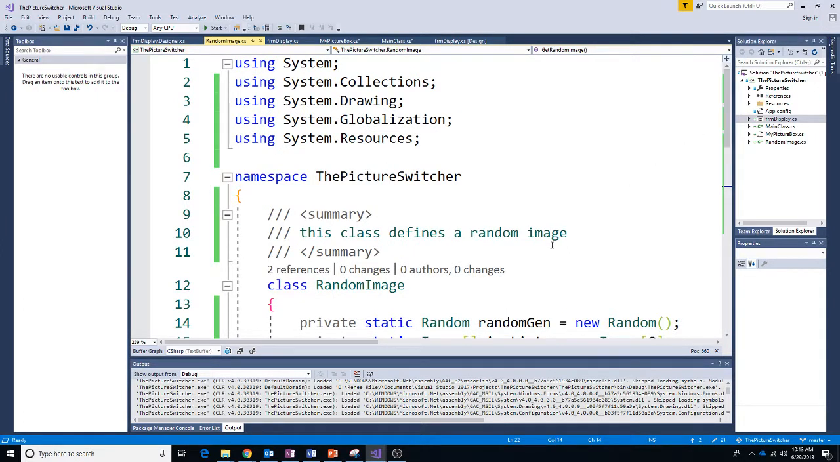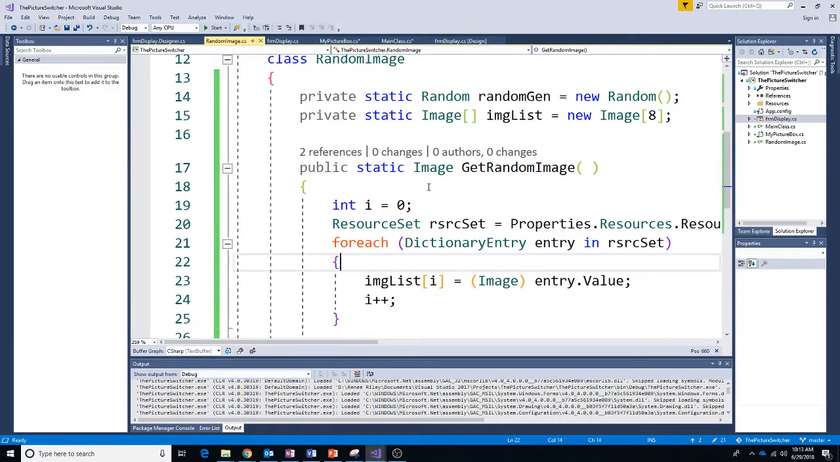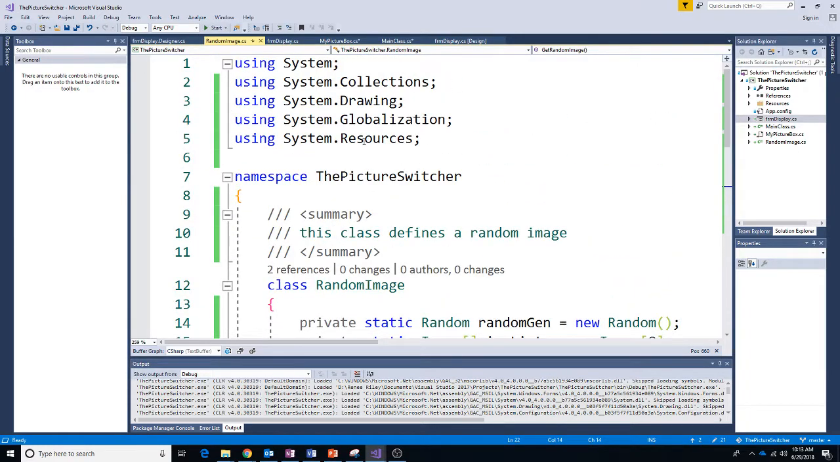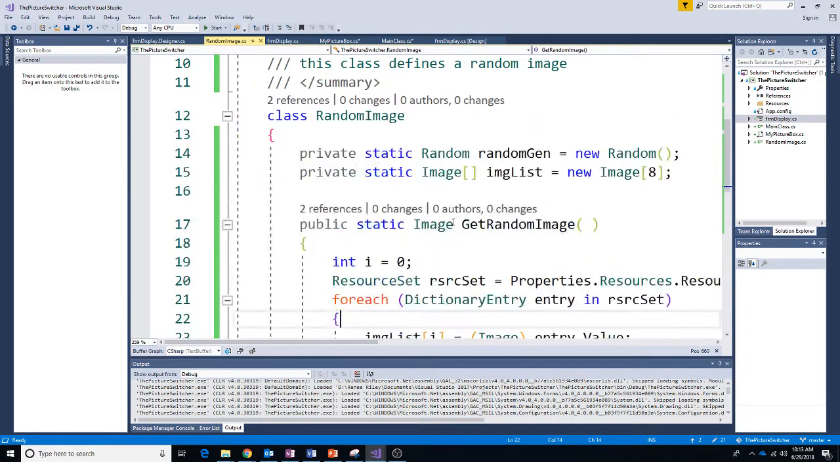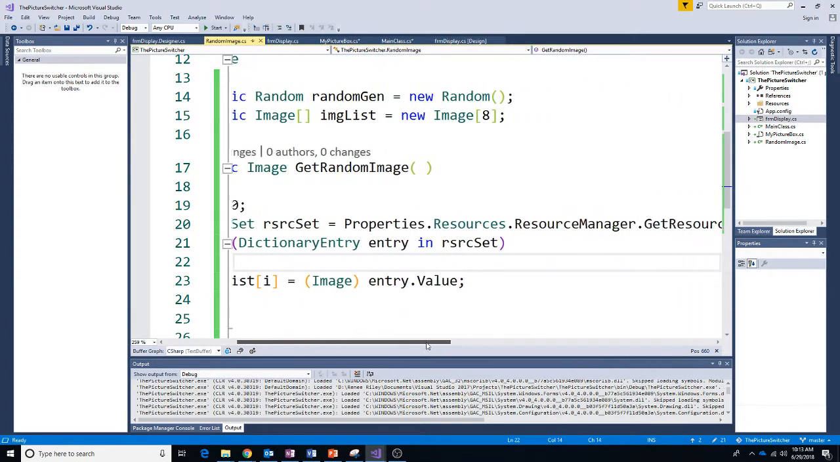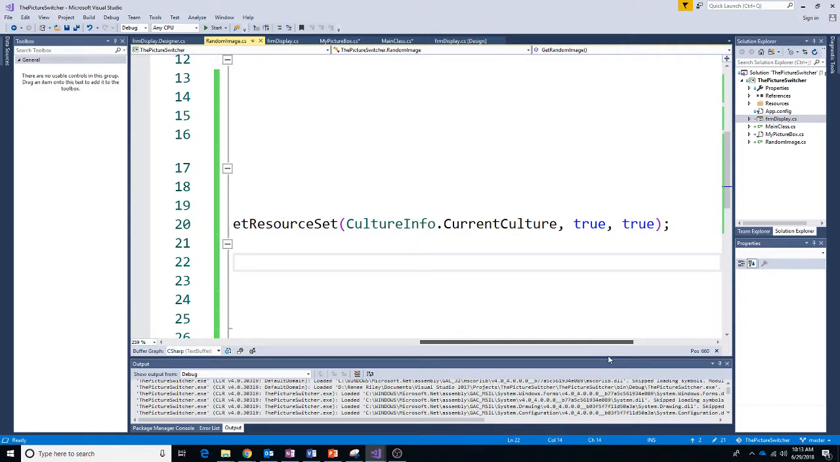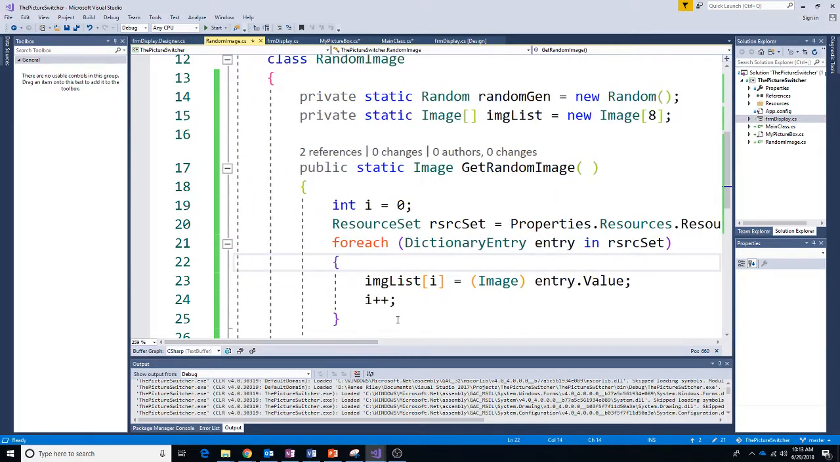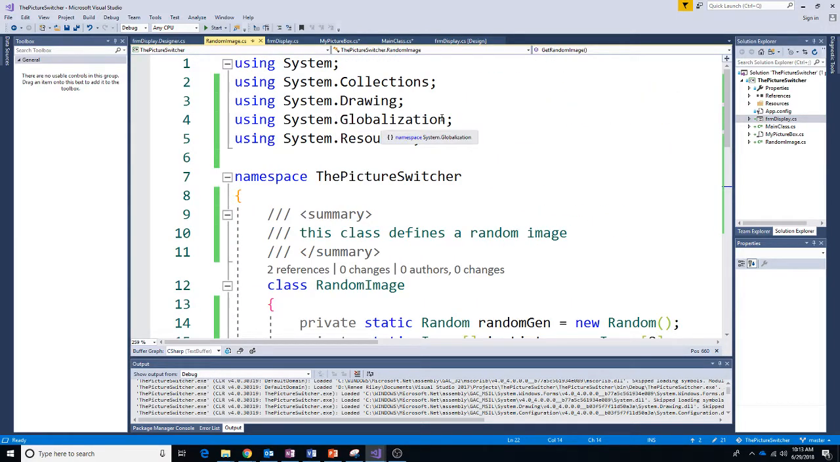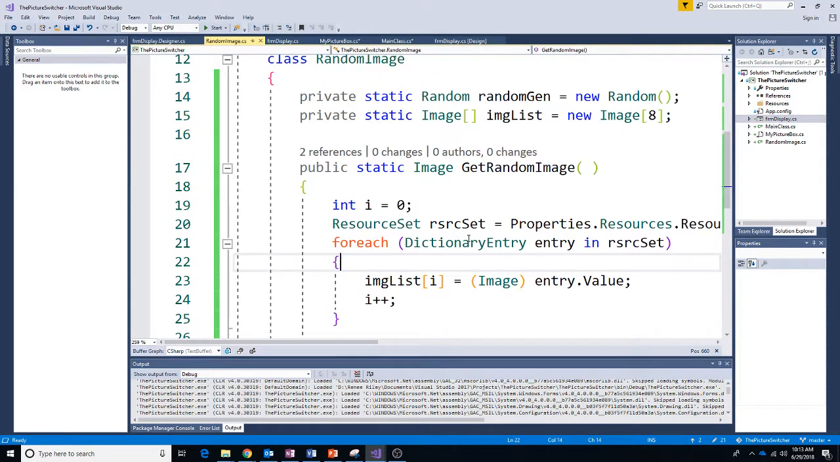Now, in our random image class, we did have some items that made us include more using statements. We had to access the resources in our project, and to do that, we needed to include system.resources. Then when we wanted to pull all of the resources from that resources folder, we had to supply our current culture info as a parameter to that call. So we needed the globalization using namespace clause.